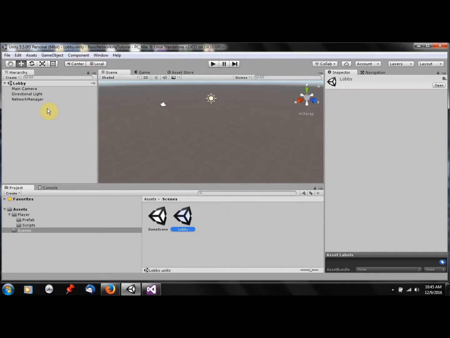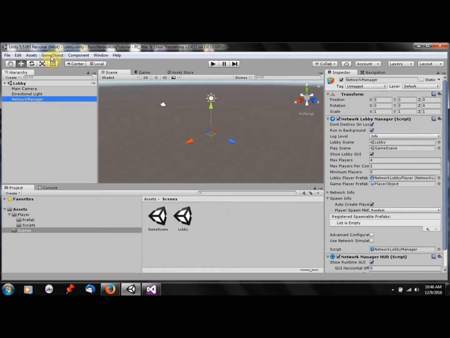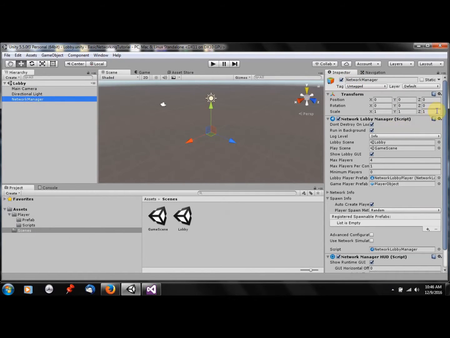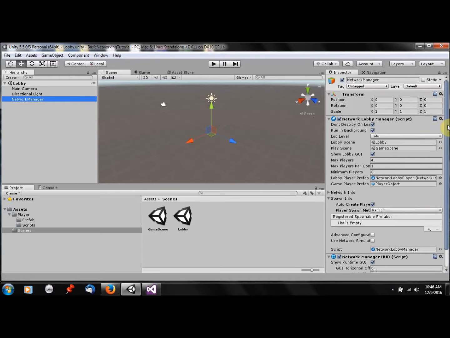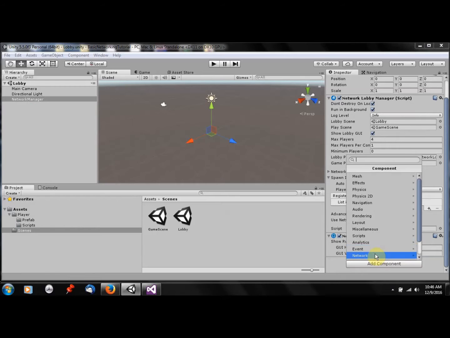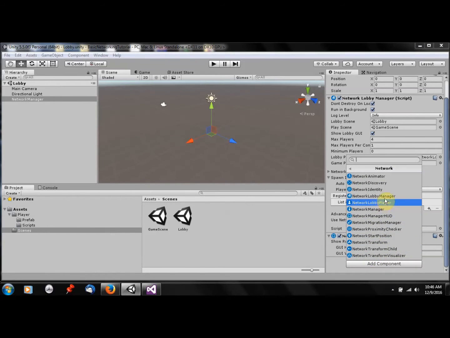So, now, the next thing we're going to do is create a network manager. We're going to create a new game object, create empty. We'll call it network manager, and you're just going to have a transform on it. But what you're going to do is move down here and add component, and say network, and say network lobby manager. Now, I could do this demo with just a network manager, and it would only have the game scene. We wouldn't have the lobby scene. But since most, if not all, multiplayer games require a lobby, usually this is a good place to start.